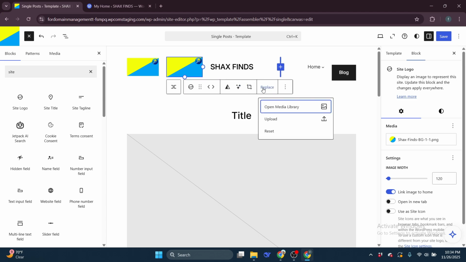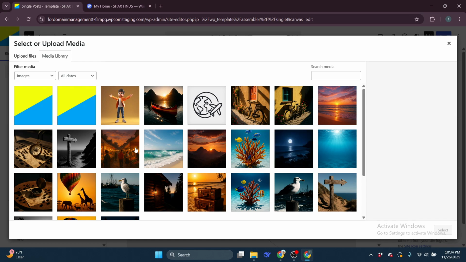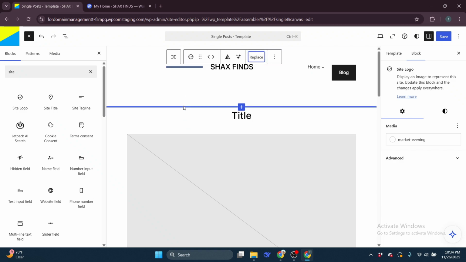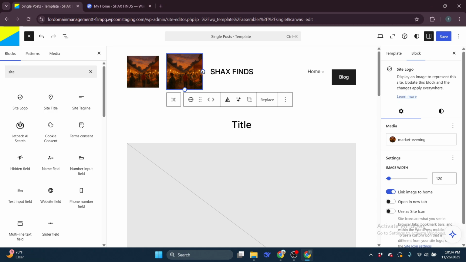If you want to replace the logo image, simply click on the existing one. A menu will appear where you can upload a new image, resize it, or edit it so it fits your design perfectly. These adjustments let you customize the look of your logo and ensure it matches the overall style of your website. And that's it.